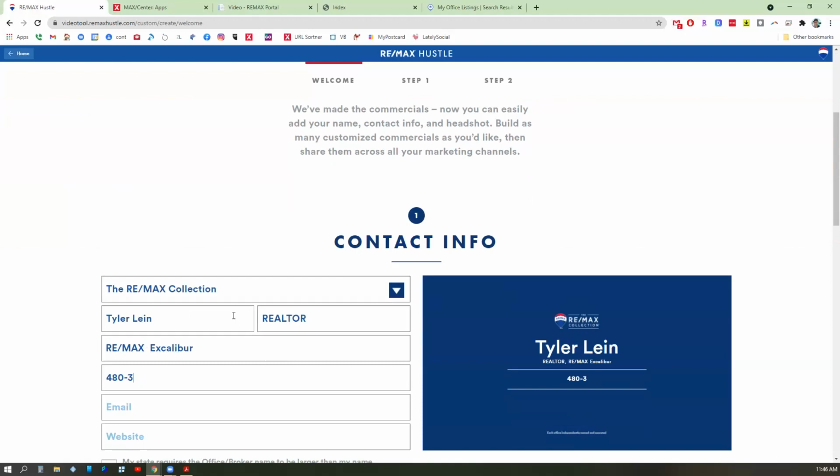As I said before, everything you create is going to be one-off. So it's not going to save your email or your phone number. You are going to have to type it in each time you do this, but there's not a whole lot to type in, so you don't have to worry about taking too much time to fill this in.